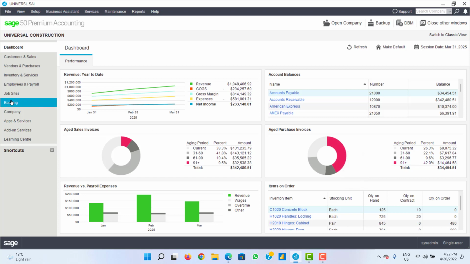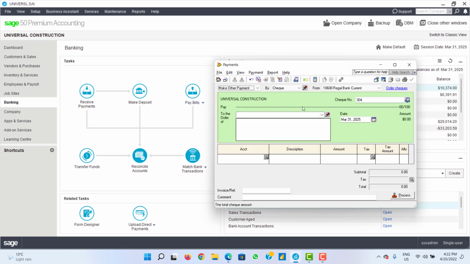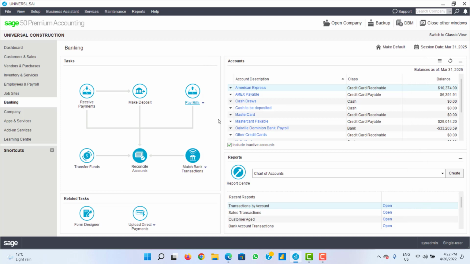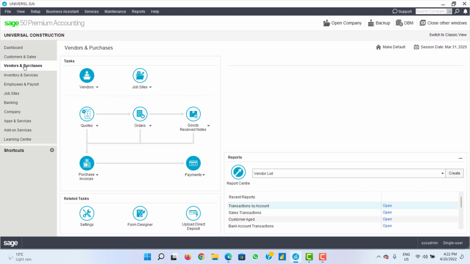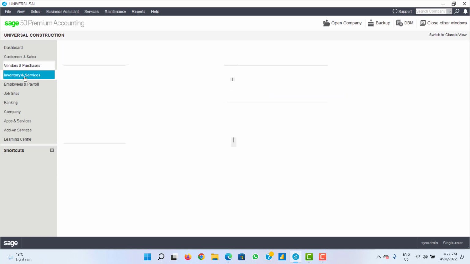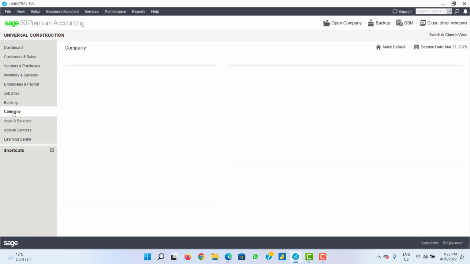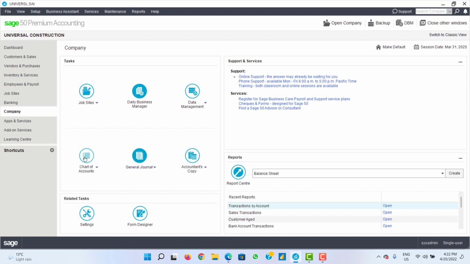You can also print a check another way, such as pay expense, different types of expense from here. These are other things. One is called customer sales, this is called vendor and purchases, and another is inventory and services. I will show you a little bit later. Let's see what the company says. Company is called chart of accounts.